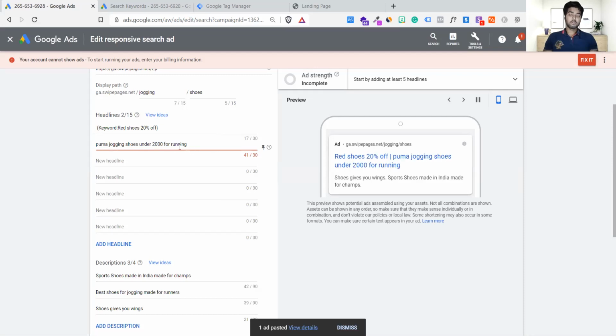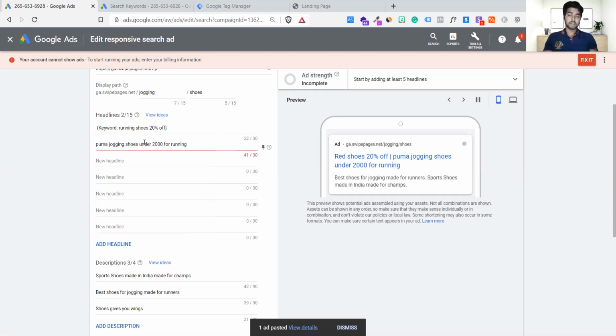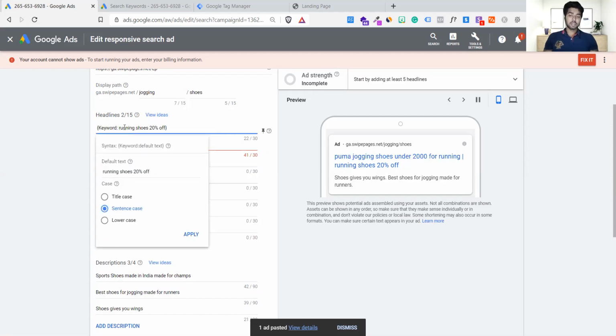So what I'm saying is, if someone has searched for Puma jogging shoes under 2000 for running, instead of red I can just add running. That is much more relevant for this ad. So if the user has searched for this and our keyword for some reason doesn't trigger, because this is a very long search and it's also red, so we cannot replace this exactly right here, what will Google do? It will replace this from here. The keyword will not get loaded, it will load like running shoes 20% off.